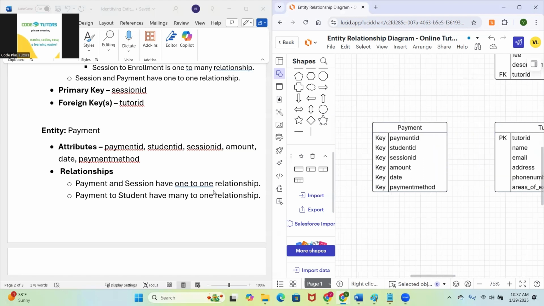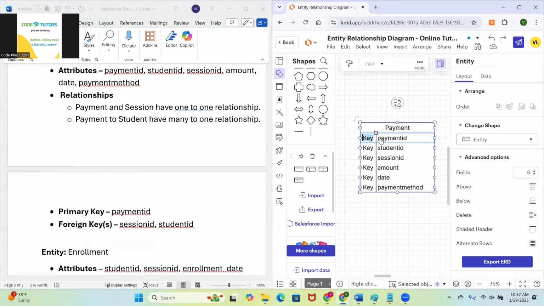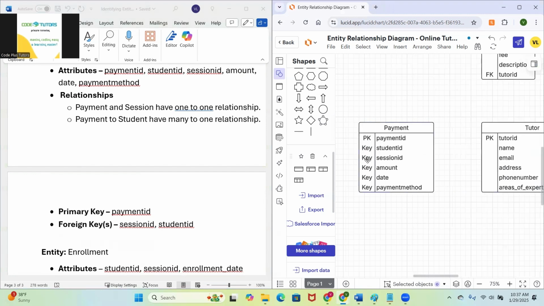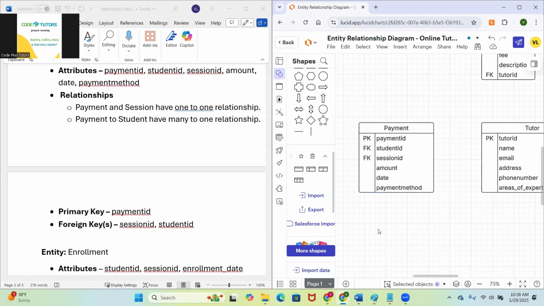And now coming on to the keys. Payment ID is going to be the primary key. Your session ID is a foreign key. And student ID is also a foreign key. So let me remove all others. Done. So now we have successfully created all our entities. Correct? So let me increase the size of it.